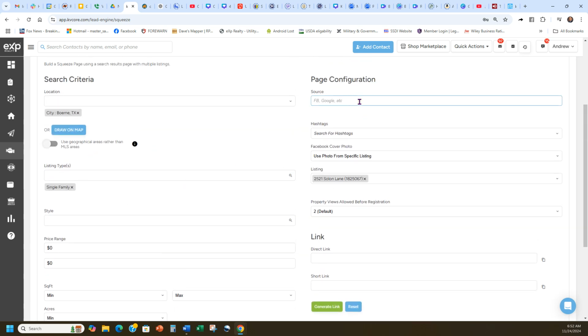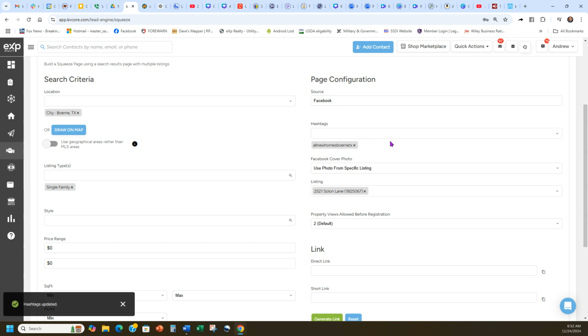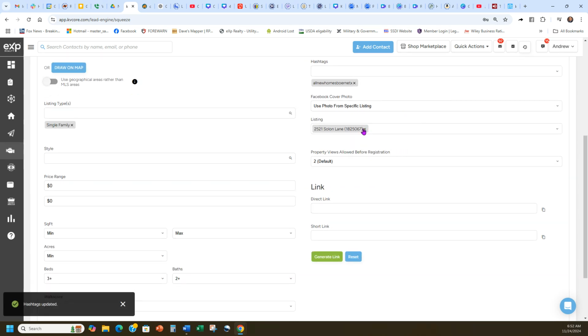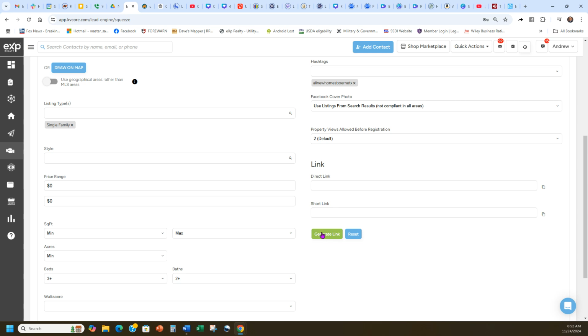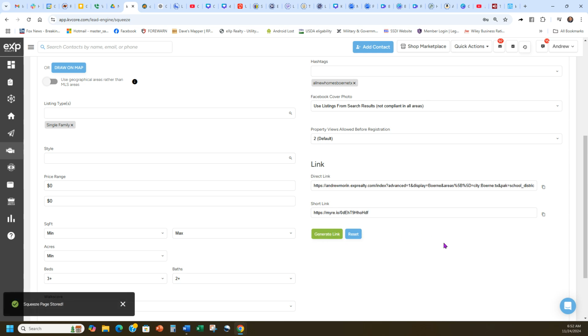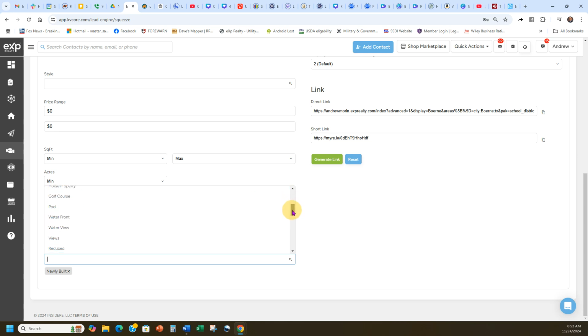My source will be the same, Facebook, if I spell it right. And then I have my hashtag, again, my label. I'm going to say all new homes, Boerne, Texas. There it is. I know exactly what it is. Now on this one, I don't want to use the first front picture. I want to use listings from a specific picture because I know they're going to be nice, since they're from Boerne homes. Then I generate my link, and it's that easy. As you can see under options, I did newly built, but there are so many options: 55 plus, horse properties, golf course, pools.